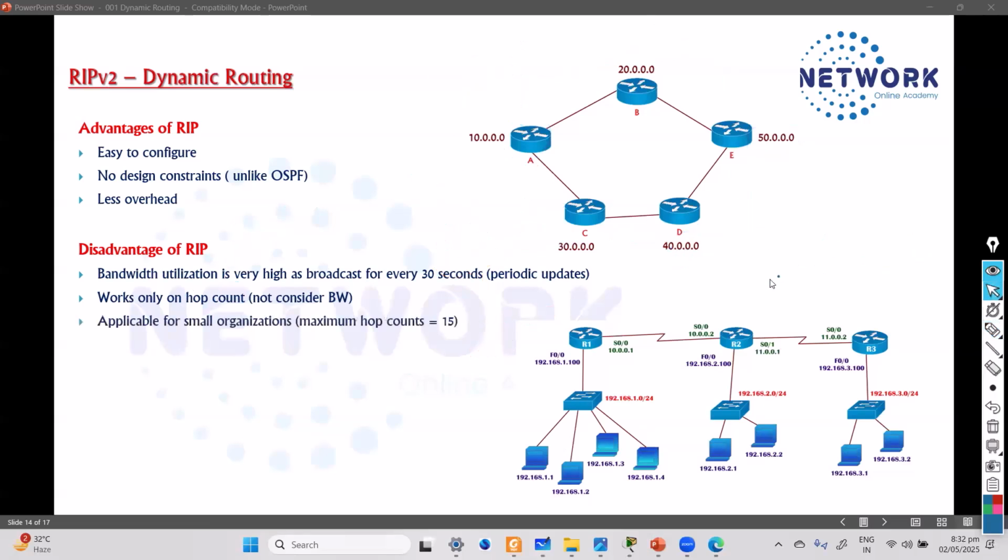The other reason we don't use RIP is that it is applicable only for small organizations. Especially in today's scenarios, you have hundreds of routers connected, and connecting only 15 hops is really not a scalable solution. So that is another reason we don't prefer to run RIP.